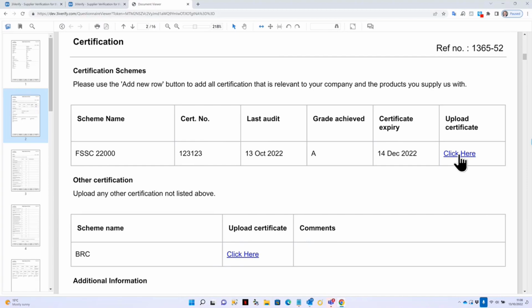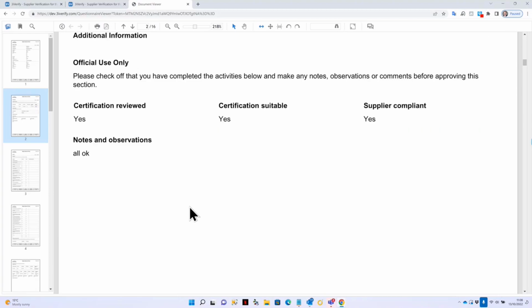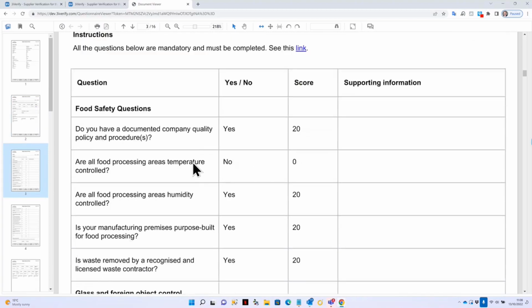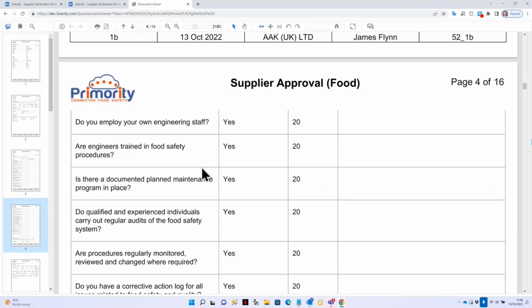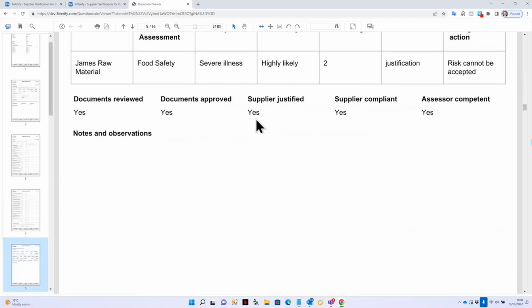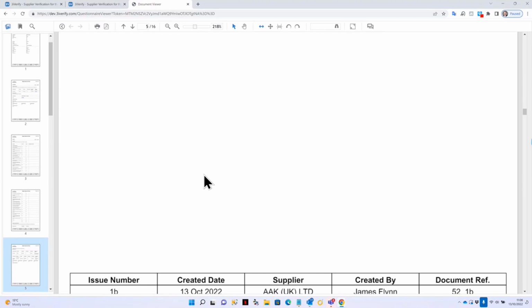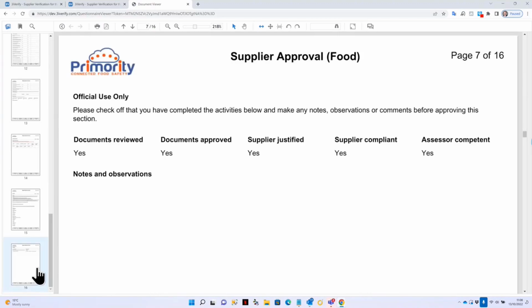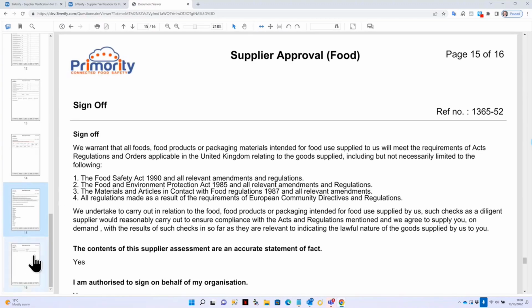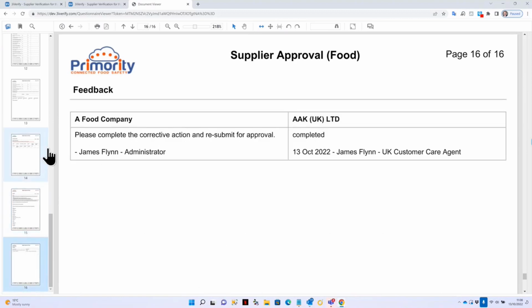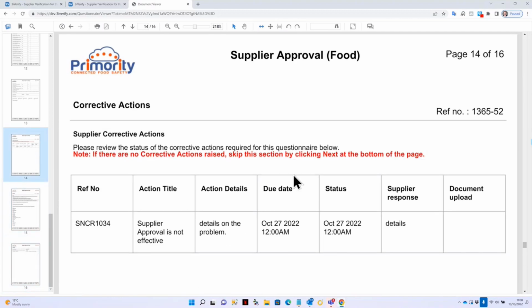So if you open this document, you'll be able to access all of the underlying information like certification, audit reports, certificates of analysis, etc. All of the questions, including their score, are shown here, and all of the office use assessment information which you have entered is shown here. On the supplier side, according to the design of the questionnaire, these are not shown. So everything is here for your supplier approval as a single document with all of the sign-off, including all of the feedback and the corrective actions entered into the system.